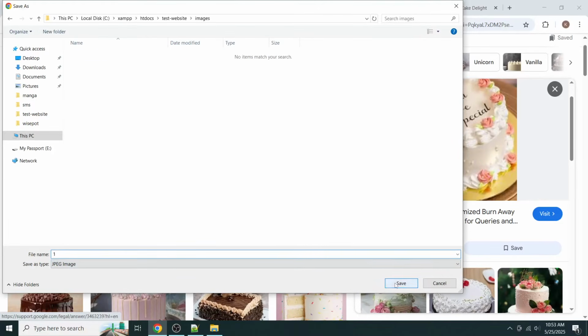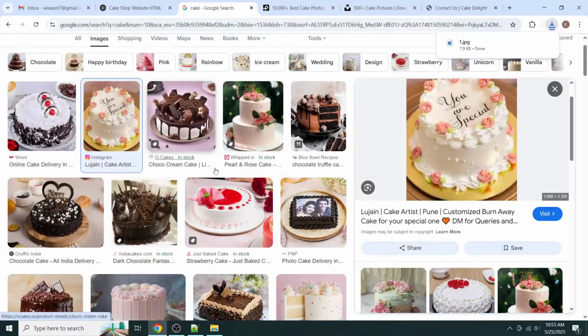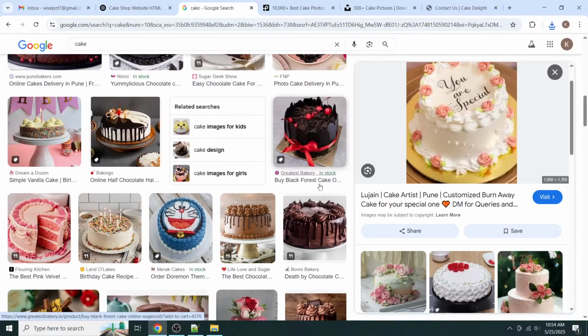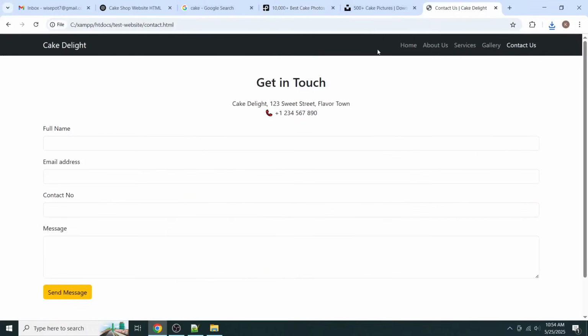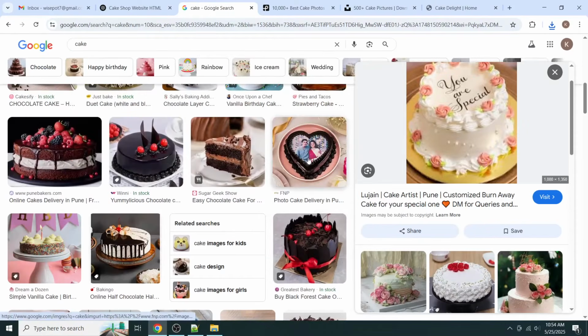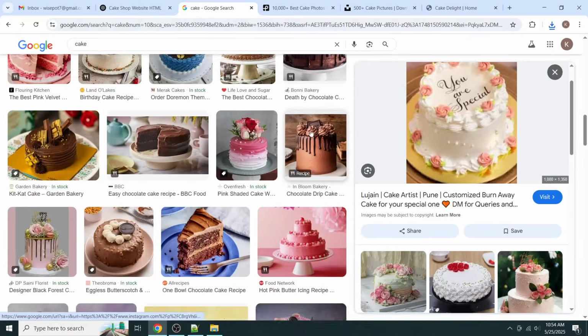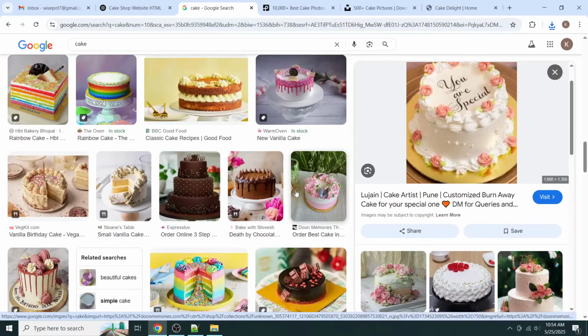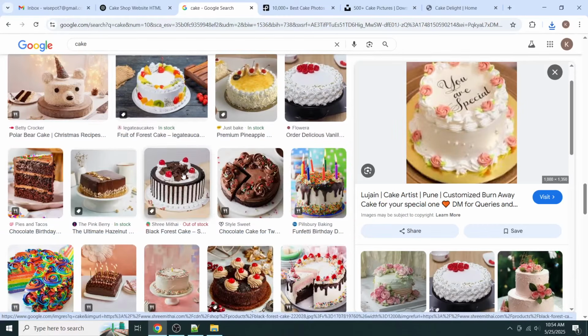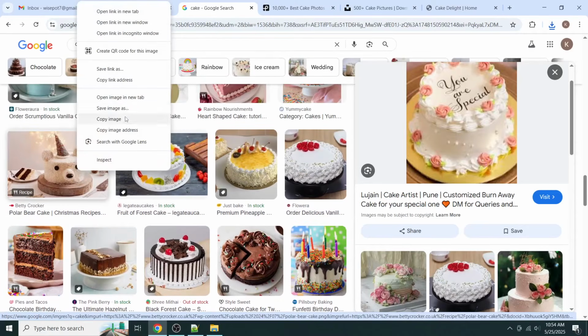And I will name them like 1, 2, 3, something like that, instead of naming them. Okay, what are our pages? Let me go and see. We have the home page. We need freshly baked cakes, custom orders, and a quick delivery. Custom orders might be something like that, but I don't want to use the photos of those guys, so we'll skip that one. How about this? Yeah, that looks good. Let's go with that.